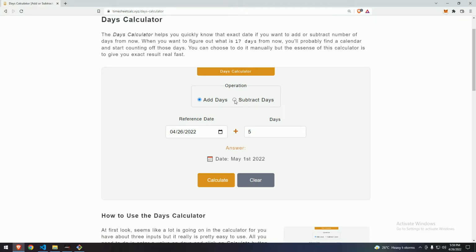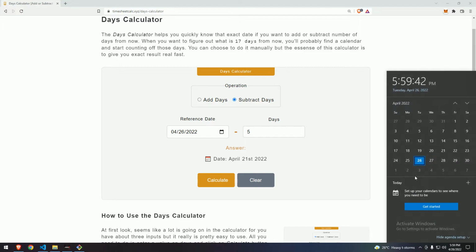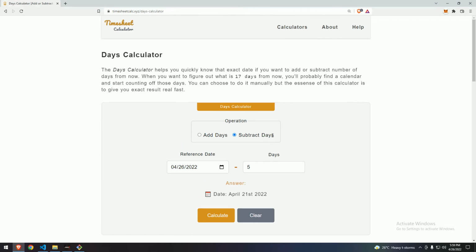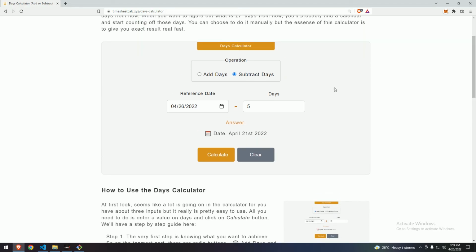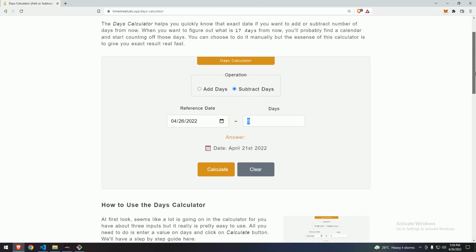You can subtract days, 5 days. So that's April 21st. 1, 2, 3, 4, 5. So that's pretty much working properly. So you can use it like that. And yeah, the main purpose is to add and subtract.